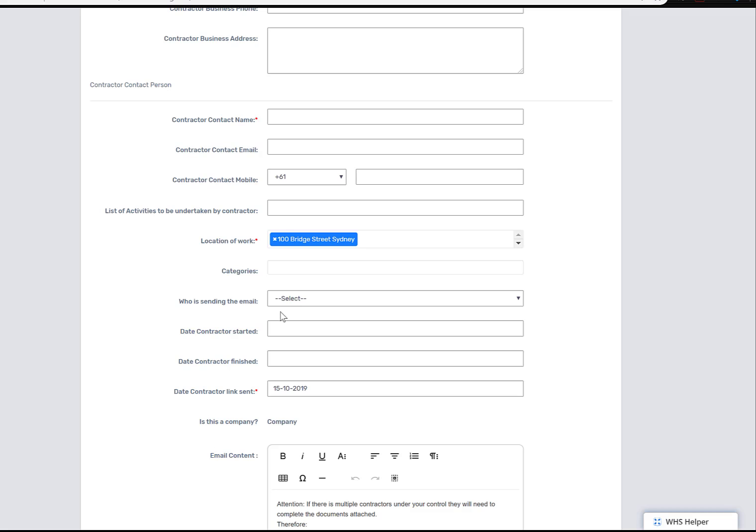Make sure you select this field here. So when the contractor receives the email, instead of them replying to Online WHS, it'll reply to this person here. So make sure you do select your name in here and your email address.